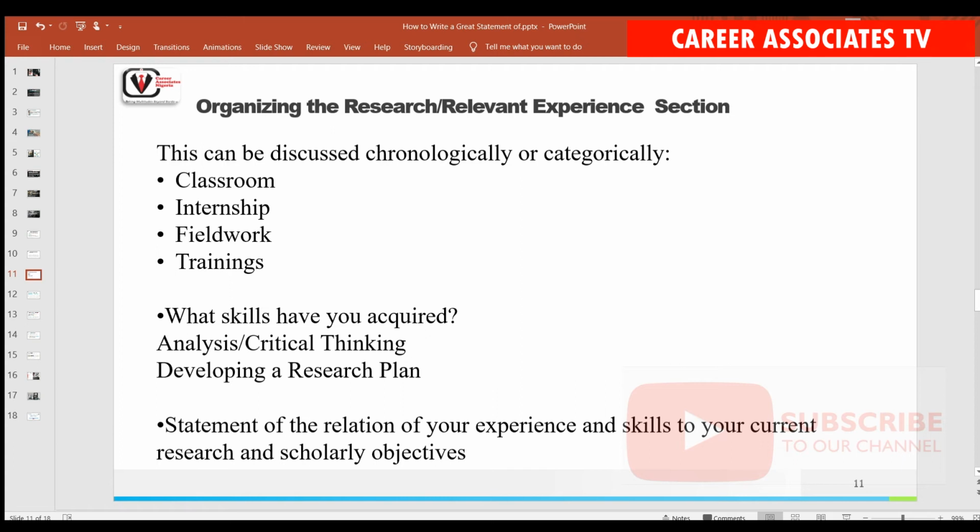You have to be able to talk about how it is still part of your relevant experience. So chronologically you can bring it like that. Then your field work, then the extra training that you did yourself, professional training and all. You have to be able to match them together like that. What are the skills you've acquired, analytical or critical thinking skills? This is just an example.